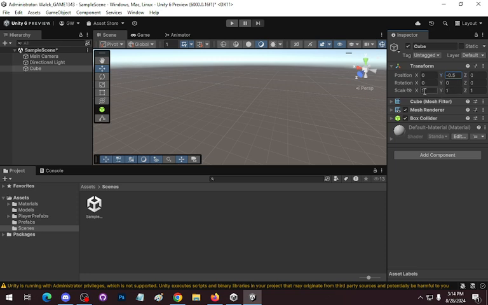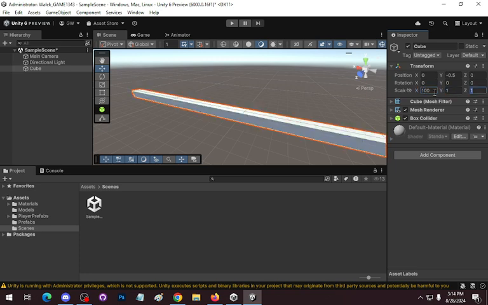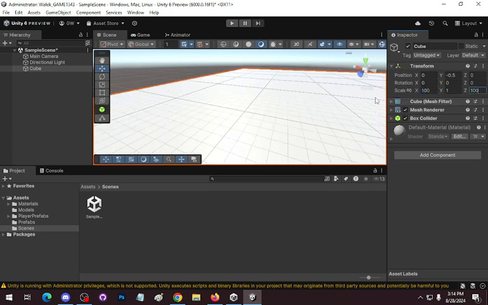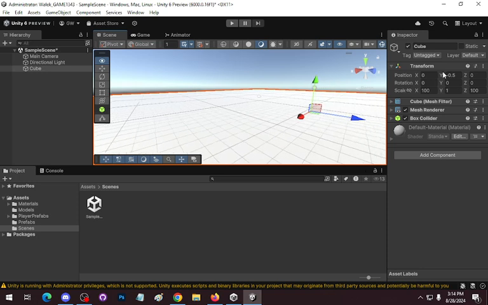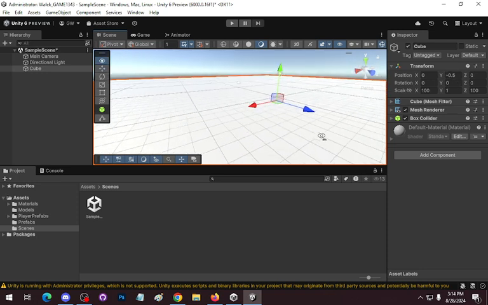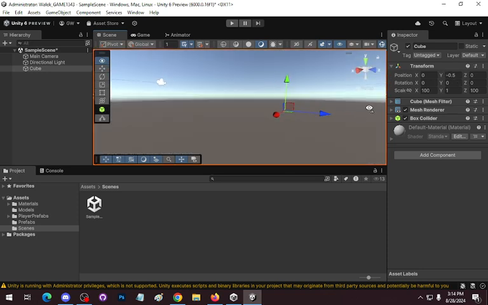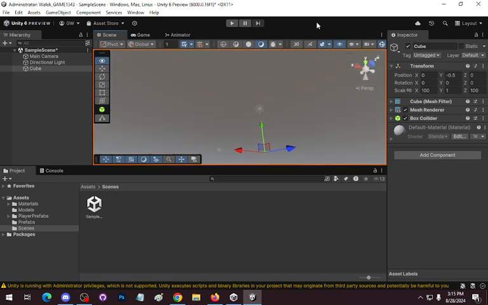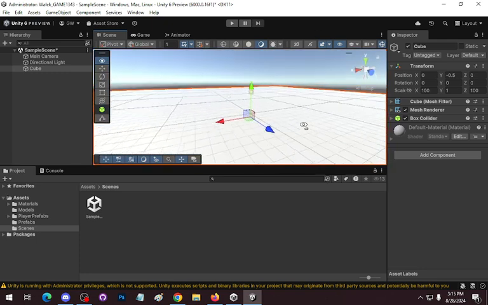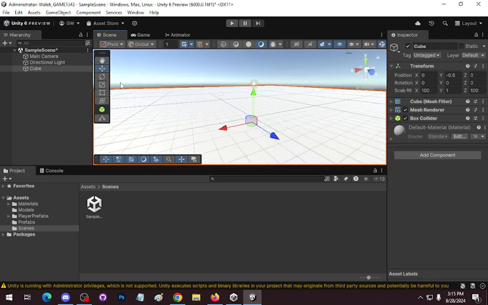So since I've gone with a size of 1, I'll go 100, 100, and then half that size, because the pivot point of the cube is inside it, in the center of the cube. So we can see they do actually start with pivot. That's good. And then there's two coordinate systems you will be most concerned about.